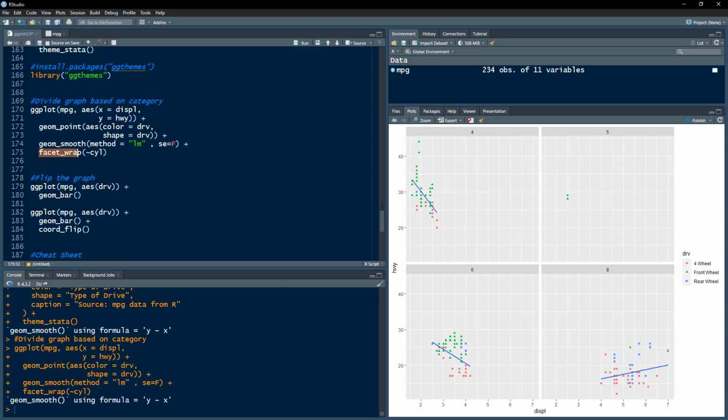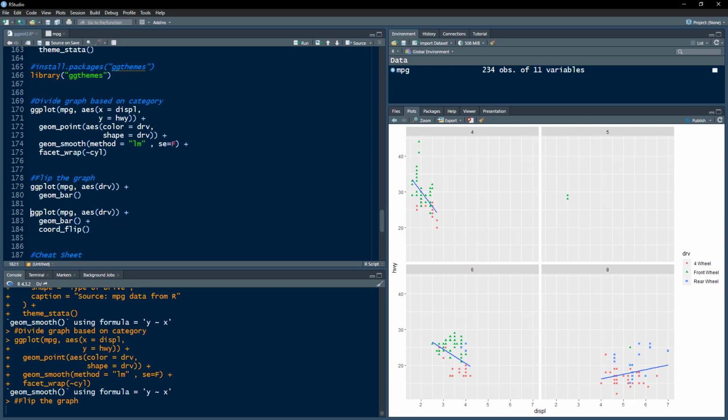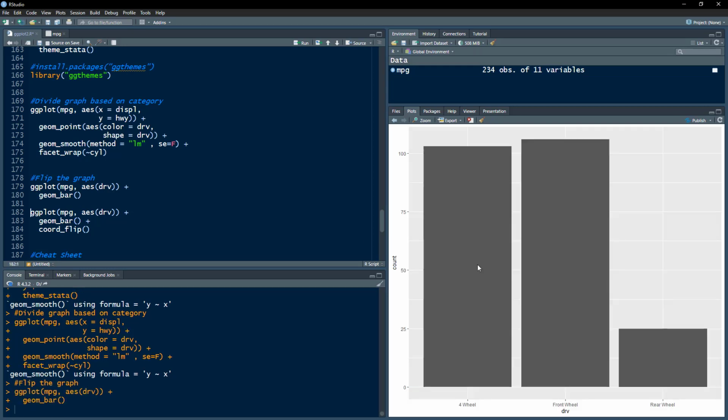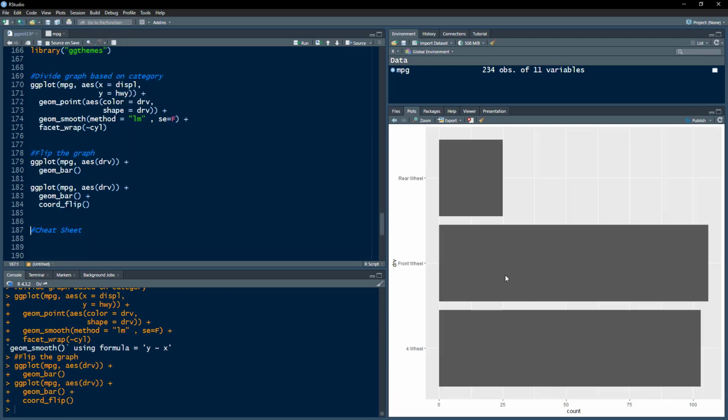We can flip the graph, but for that, I would have to use the bar graph. More on bar graphs in our next video, but just have a look at this coordinate flip function, and what this would do is flip the graph. For the line chart or the scatter plot, it wouldn't make sense, but for a bar chart this can be a handy tool.